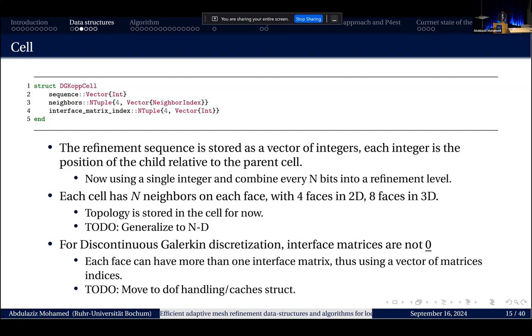And the interface matrix indices, this is something we have with the preliminary implementation. It shouldn't be here. It's just the indices that you index by to get the interface of this cell, because we save the interface matrices in a vector of matrices, and we use this to index them for each face of the cell.